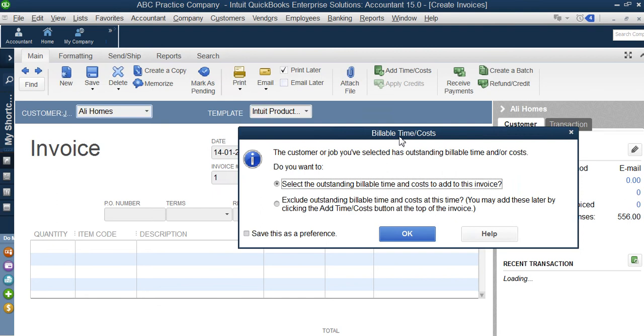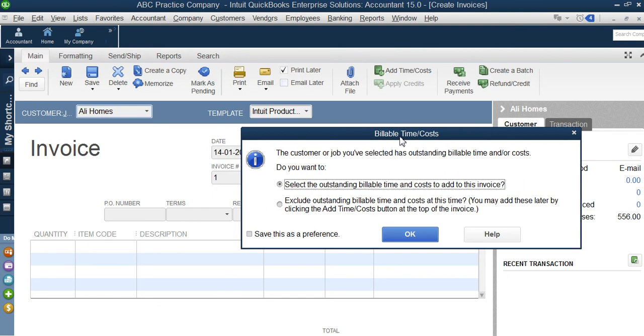As soon as I select Ali Homes, QuickBooks informs me about something, or you can say asks me something: the customer or job you have selected has an outstanding billable time and or cost. Do you want to select the outstanding billable time and cost to add to this invoice? It is referring me to that timesheet which I just created. If I want QuickBooks to include this, I will press yes, for sure I want this. So let me press OK.